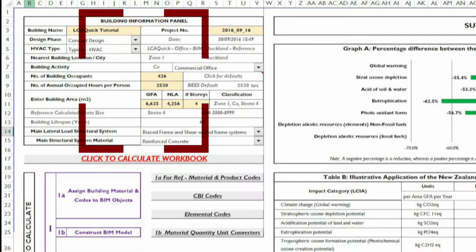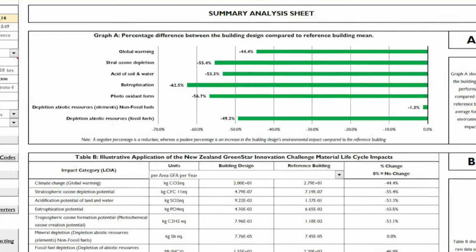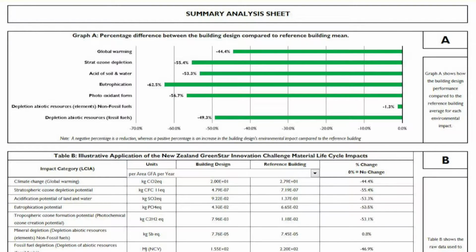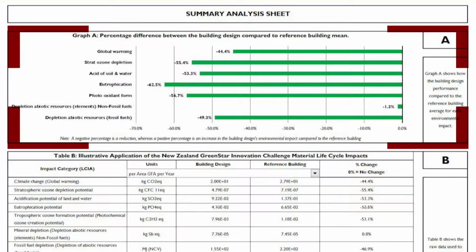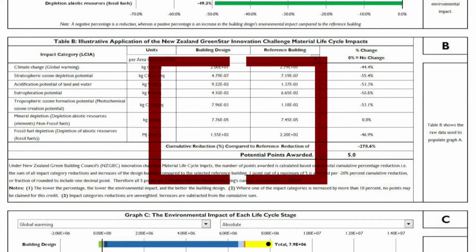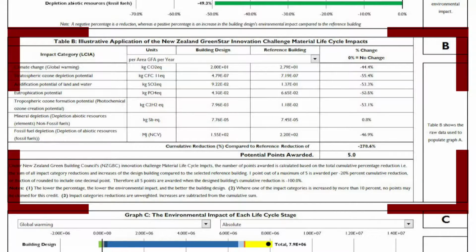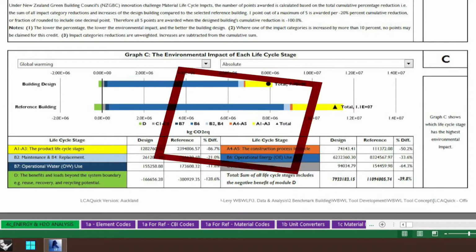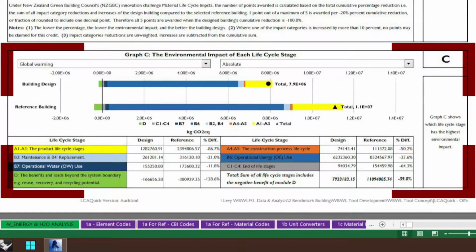The environmental impact results shown on the summary analysis sheet all show overall building level analysis. Graph A shows the percentage difference between the building design and its equivalent reference building for the listed environmental impacts over a 60-year building lifespan. Table B shows the tabulated data Graph A plots, and Graph C shows environmental impact divided into its 7 contributing life cycle stages, comparing the building design to its equivalent reference building.